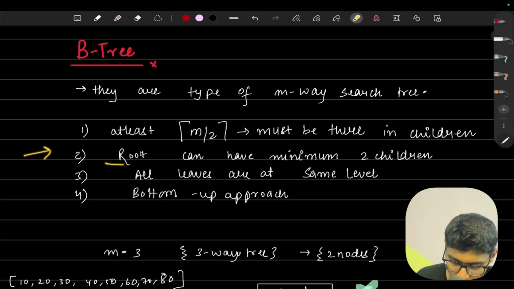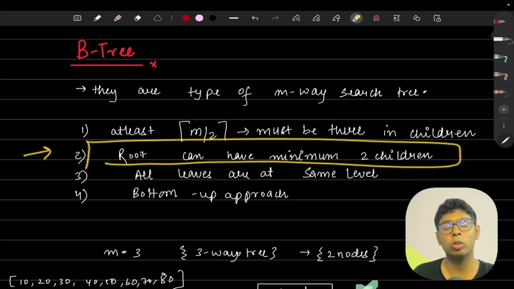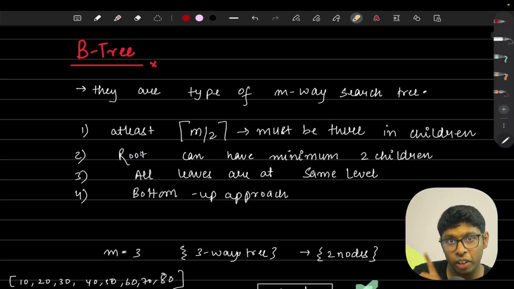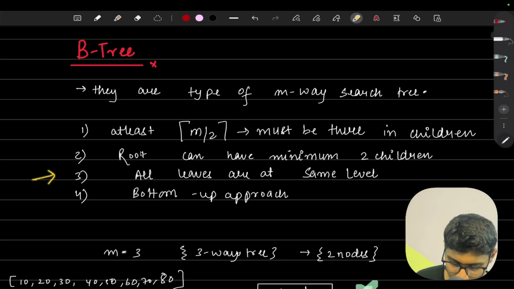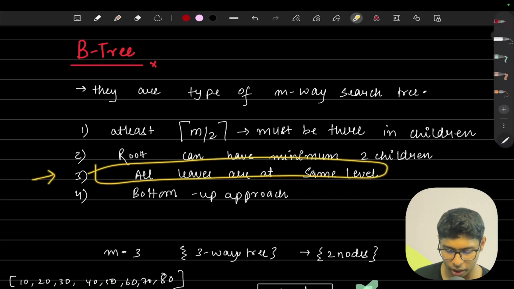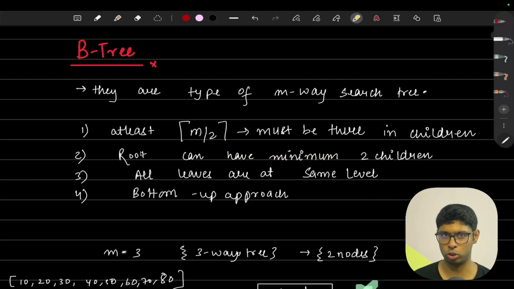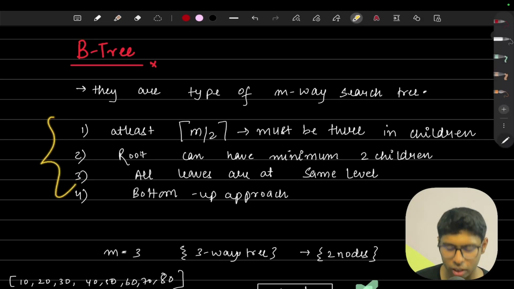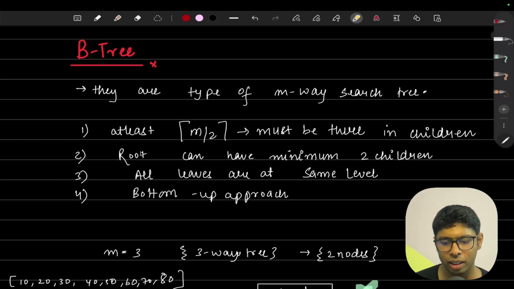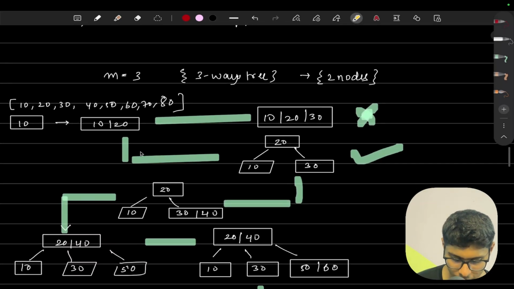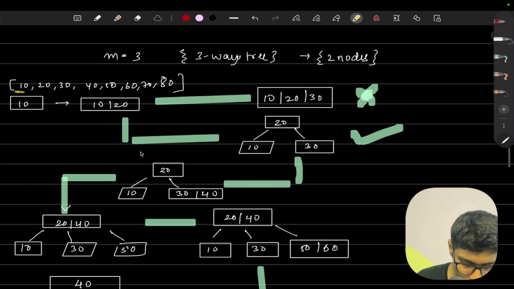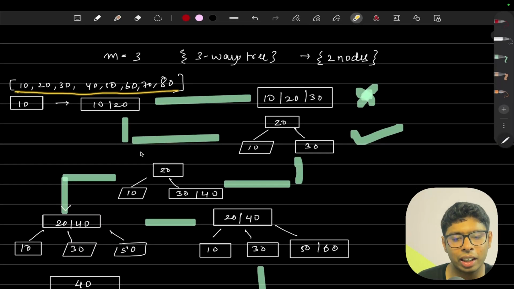The second point is that the root should have a minimum of 2 children, when it is not a leaf, that is, when it is the top-most parent node. After that, all the leaves are at the same level, and it should be built with a bottom-up approach. We are going to see this when we construct the B-trees. I think these are the 4 methods that you have to follow. Let's try to make our simple B-tree and understand it. Let's say I want to make a B-tree of the values 10, 20, 30, 40, 50, 60, 70 and 80.